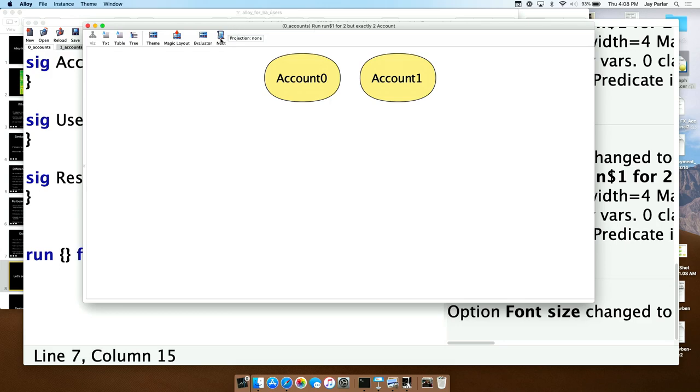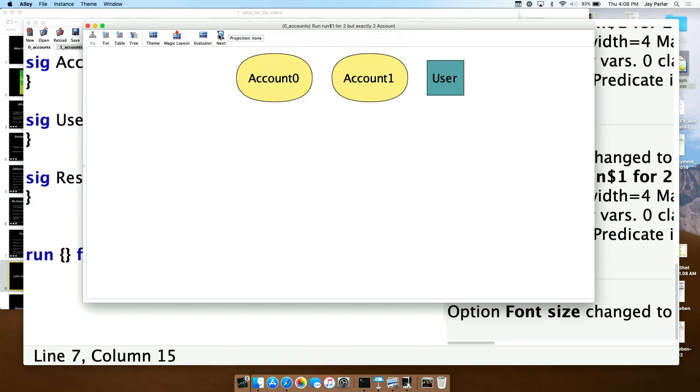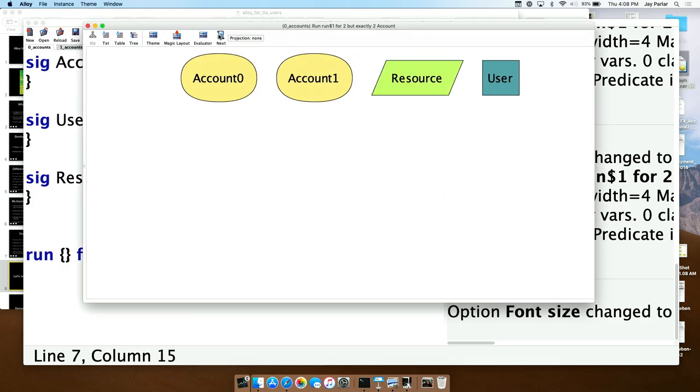I can click this button that says next. I promise you it says next. Alloy will generate a brand new fresh instance for me. Here's an instance in which there are two accounts and one user. Click next again. Here's an instance in which there's two accounts, one resource, one user. Not super useful so far, but it's interesting that right away, Alloy has started to generate possible instances of this system based on the description I provided.